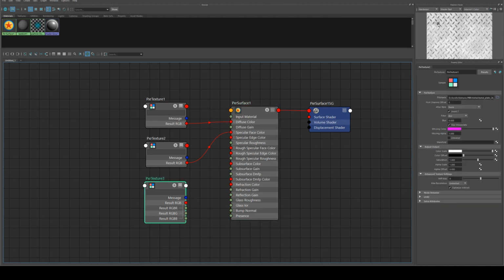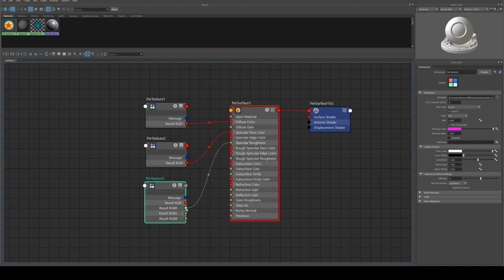And if you look at the preview of our map here, you'll see it's black and white. So black means the value of 0, white means the value of 1. A value of 1 means rough in this case. So we'll run that into the specular roughness using our result RGB R output. Because this is only a black and white file, using one of the 3 RGB outputs is fine because they're all the same output, even if we use the G or the B.